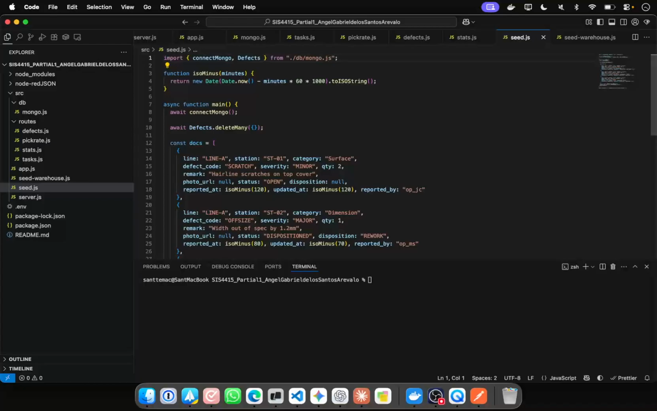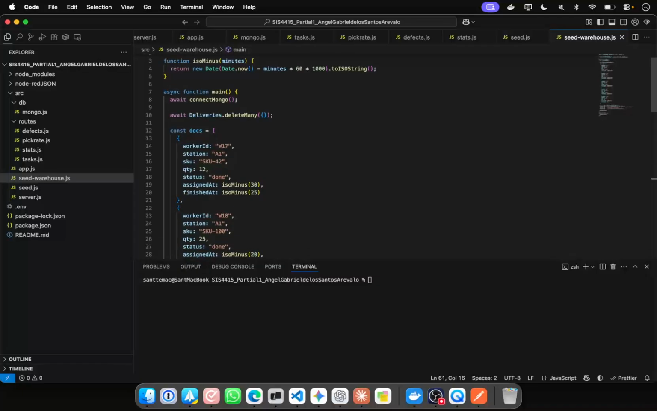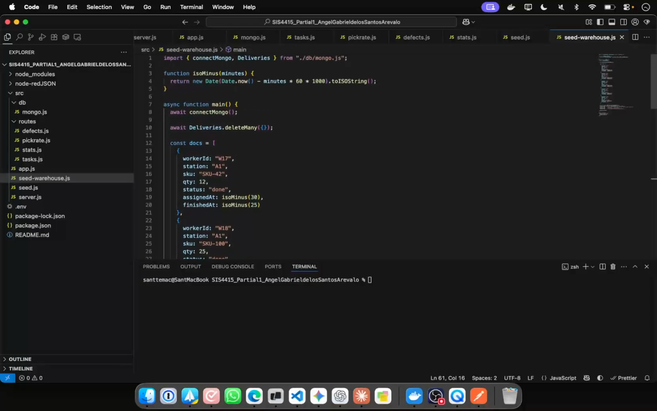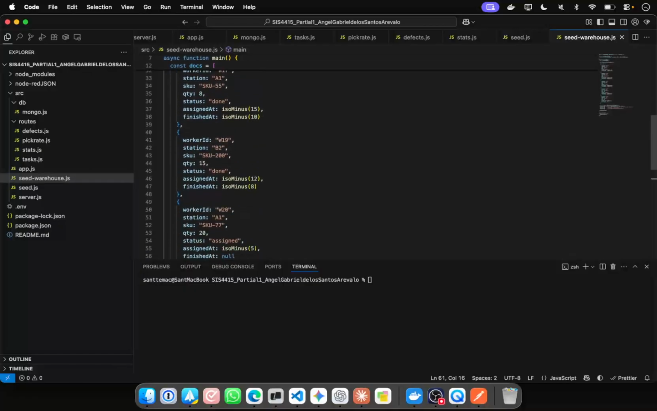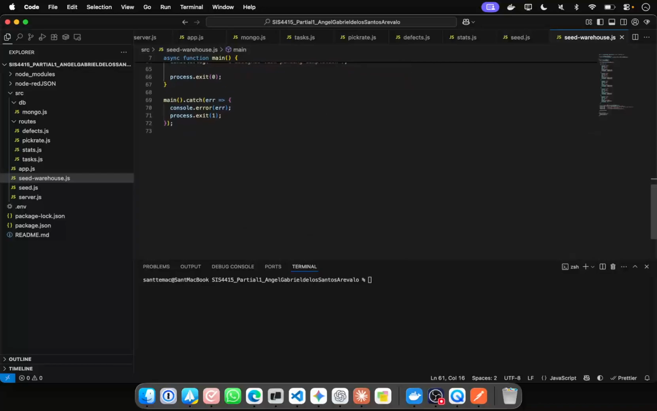Then we have the seed, but in this case of the deliveries. In contrast, this script populates the deliveries collection with sample test data for testing the warehouse pick rate optimization system. This creates realistic task records with varying completion times to enable testing of performance metrics.